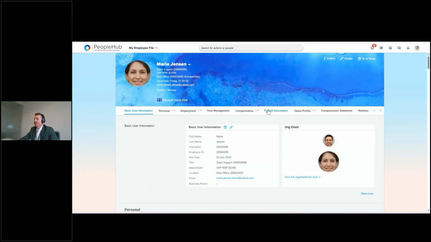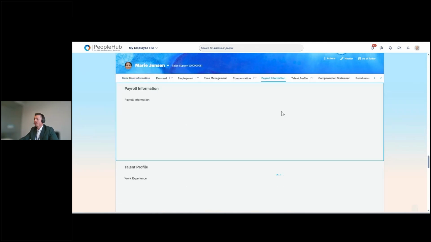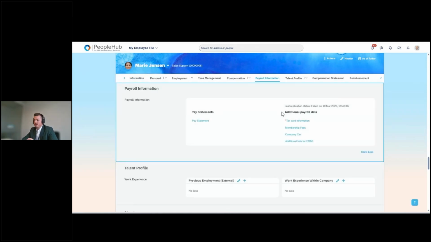I have the section payroll information, manager, HR, or how we set up the role-based permissions will have this additional payroll information section. I can navigate to the pay statement, but I also have some additional payroll data. So not all information is normally stored in EC. That could be the tax card information, it could be company car or membership fees, as we see in this example.